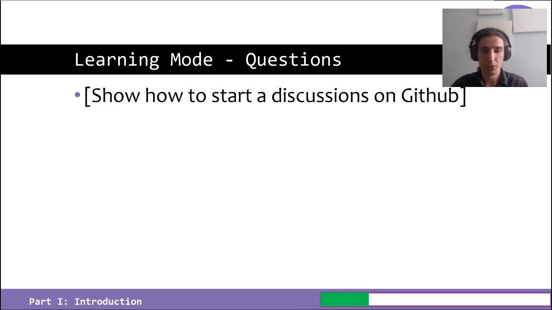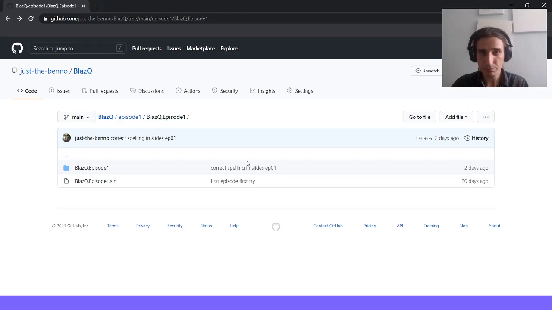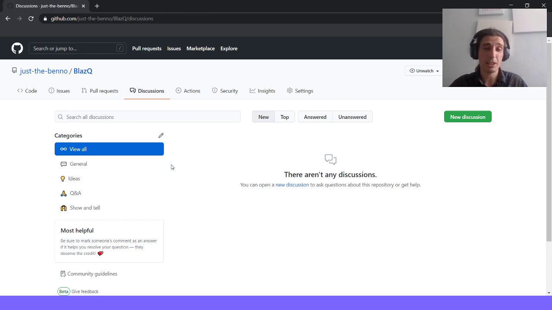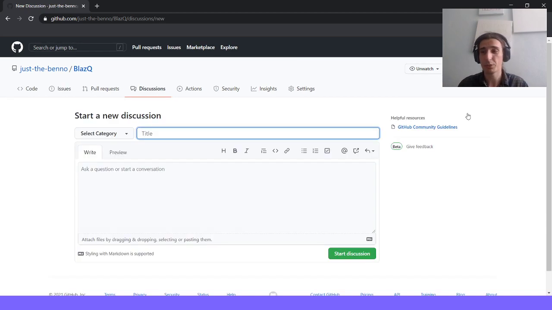So we're going back to GitHub where we can have discussions. You don't need an account to get all the material for free. But to engage in discussion, you need to have an account. So discussions are pretty easy. You can start a discussion, you can ask a question.